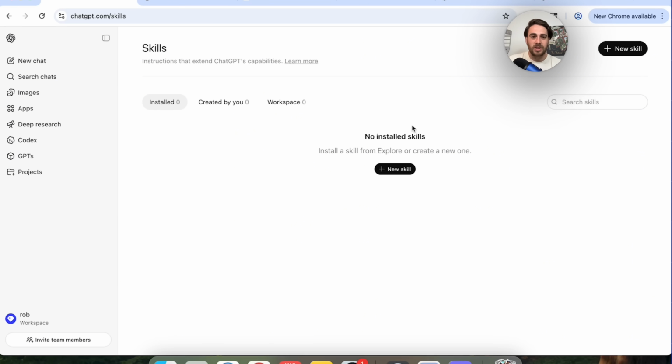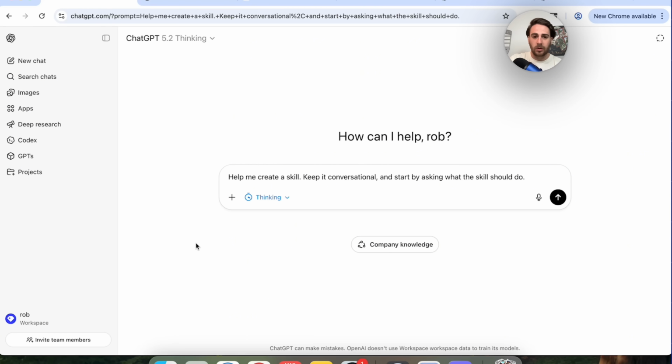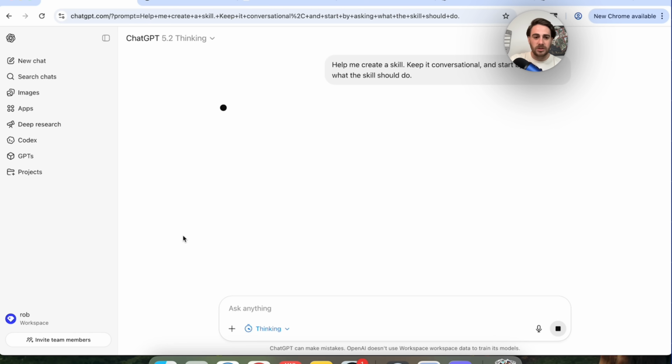So basically we can see right here that these are instructions that extend ChatGPT's capabilities. If we click on new skill right here, we could create one inside of a chat. We can create it with editor, or we can upload it, and ChatGPT actually uses an open model of this. So if you have skills inside of Claude that you like or inside of another tool, you could upload them directly into here from your computer. So let's come over here and actually create a new skill. We're going to say, help me create a skill, keep it conversational, and start by asking what skills should do.